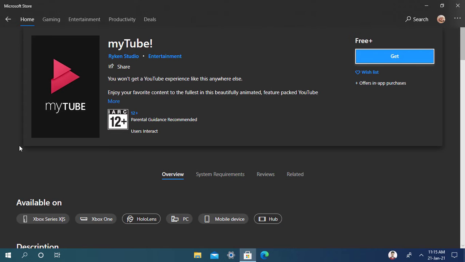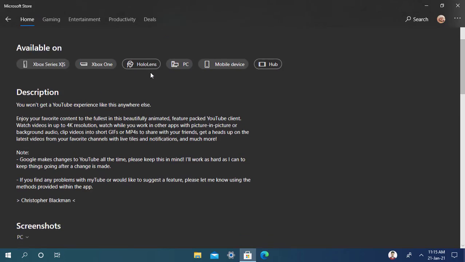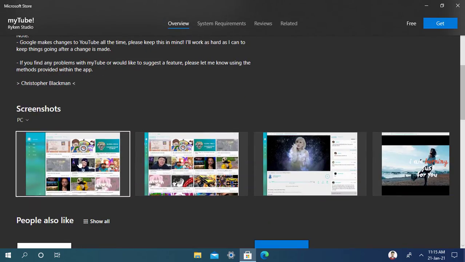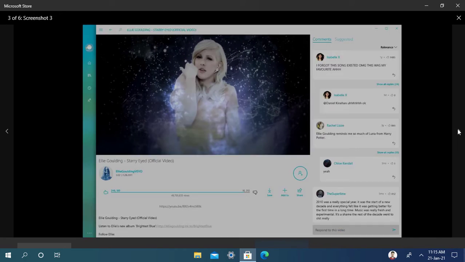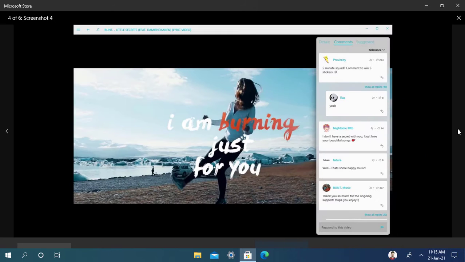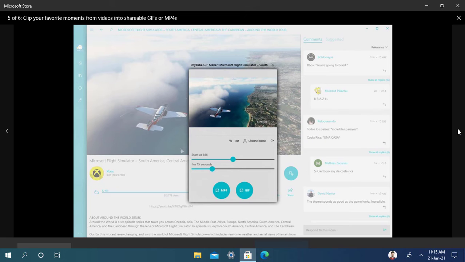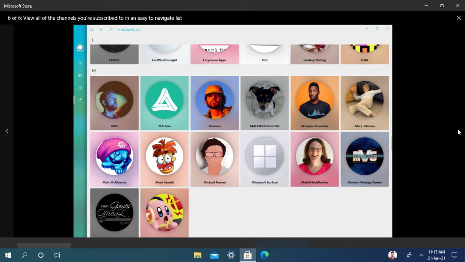The next one is MyTube. MyTube is an app similar to YouTube. You will not get a YouTube experience like this anywhere else. Enjoy your favorite content to the fullest in this beautifully animated, feature-packed YouTube app. You can watch 4K, Full HD and other formats of videos in MyTube.